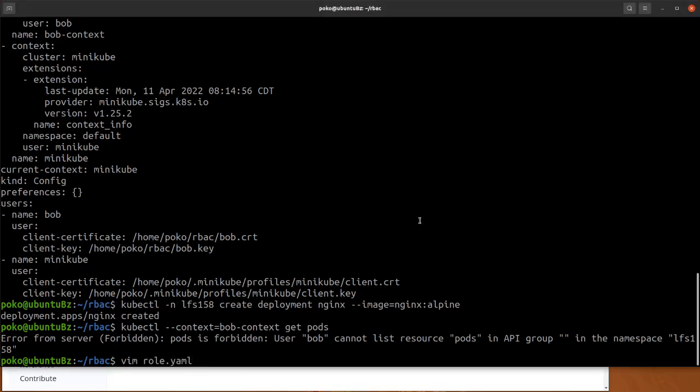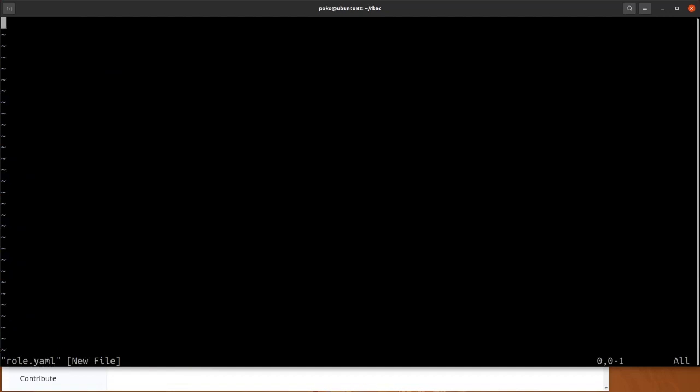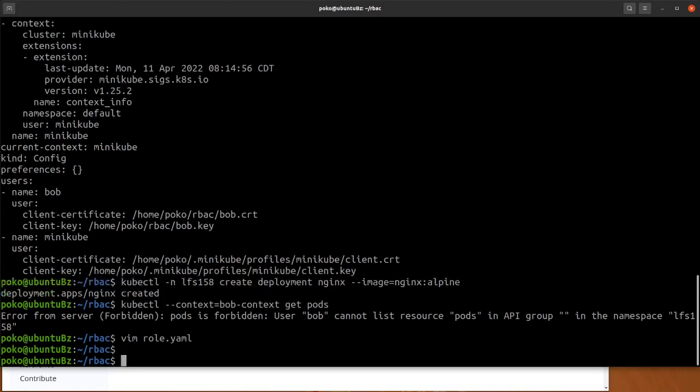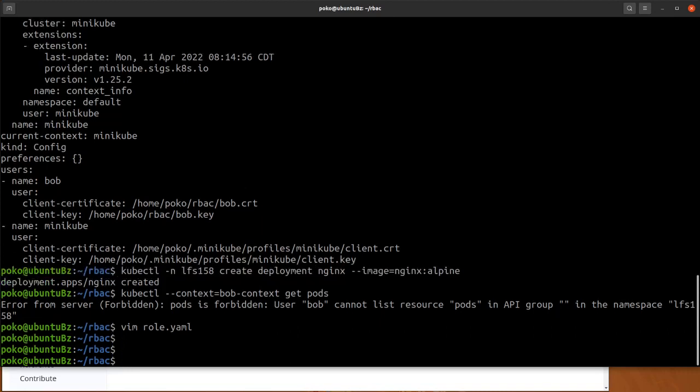So let's create some role-based access control policies. So first we are going to create a role that grants read-only access to users, get, watch, list. So let's exit. Well, save and exit. We will create this role with the kubectl create command.